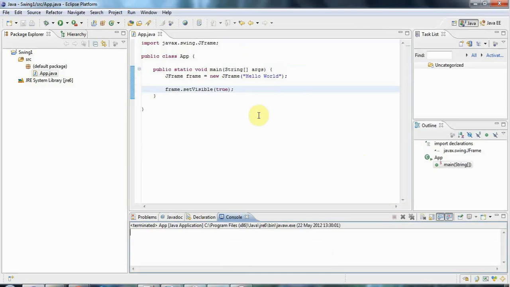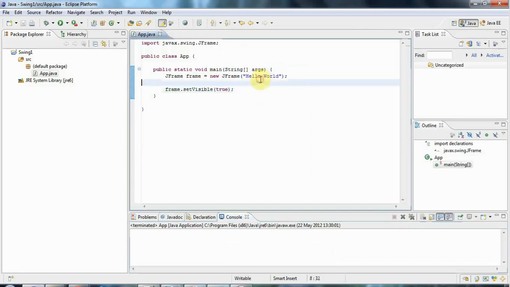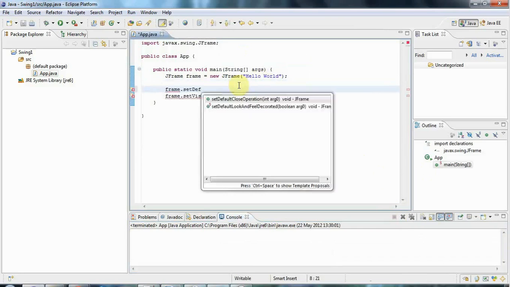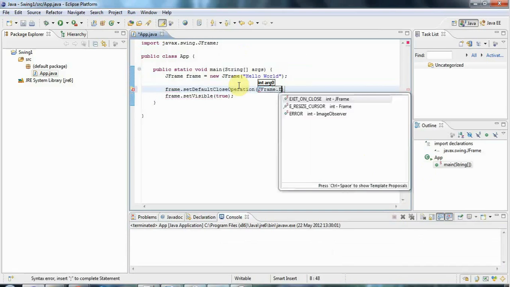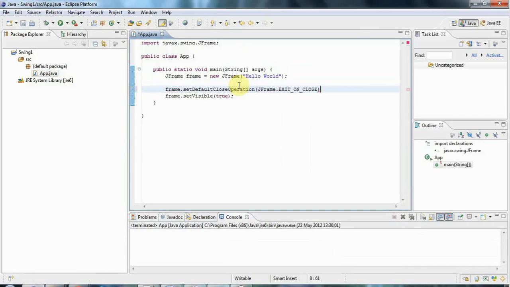Now it's finished. To fix the two problems there, I'm going to do frame.setDefaultCloseOperation, and I'm going to pass to that a static member of JFrame, which is EXIT_ON_CLOSE. What that does is it tells the application to quit when you click that cross to close the window. So when you close the window, your application is now going to terminate, and you can see that the red button goes grey.